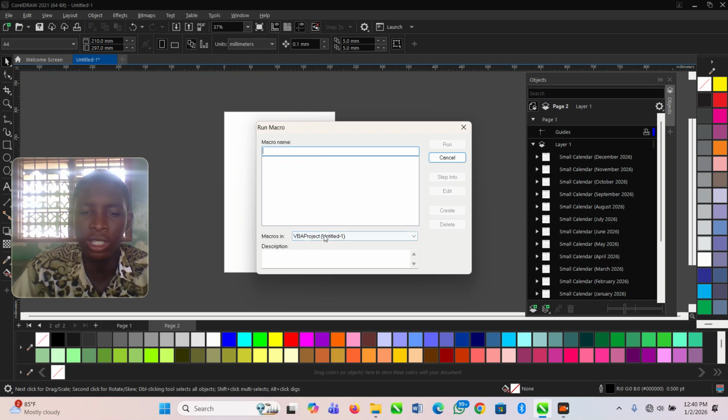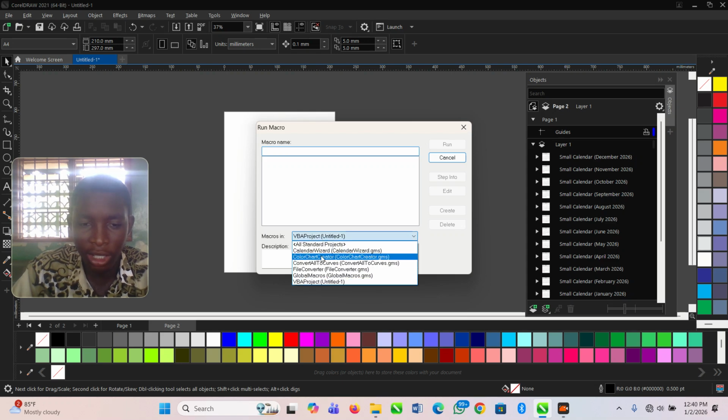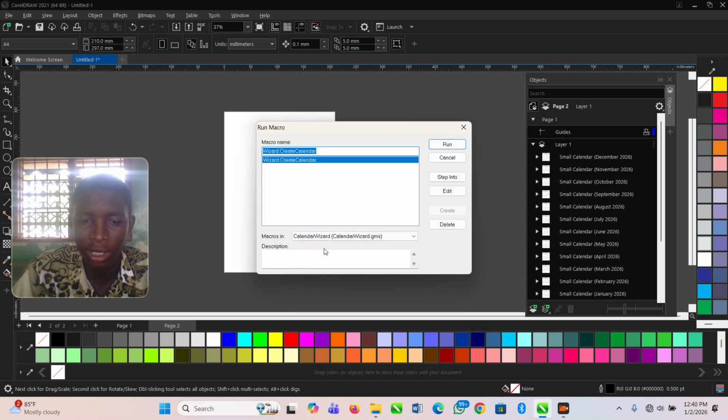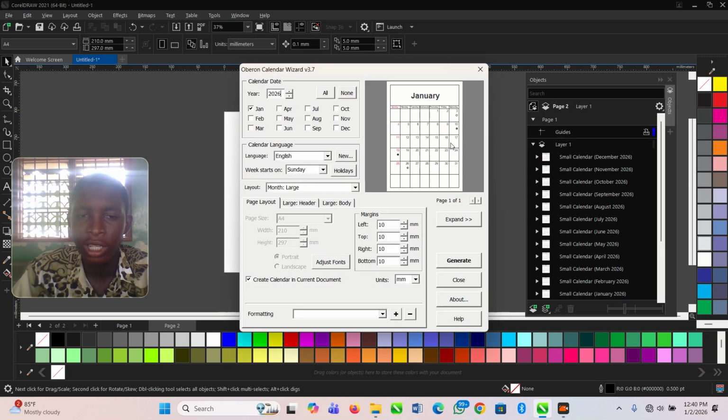Come to the macros in, and then you see VBA project. Click on it, and then you see calendar wizard. This is the most important part. You click on the calendar wizard, and then you click on run, and then immediately you see your calendar.